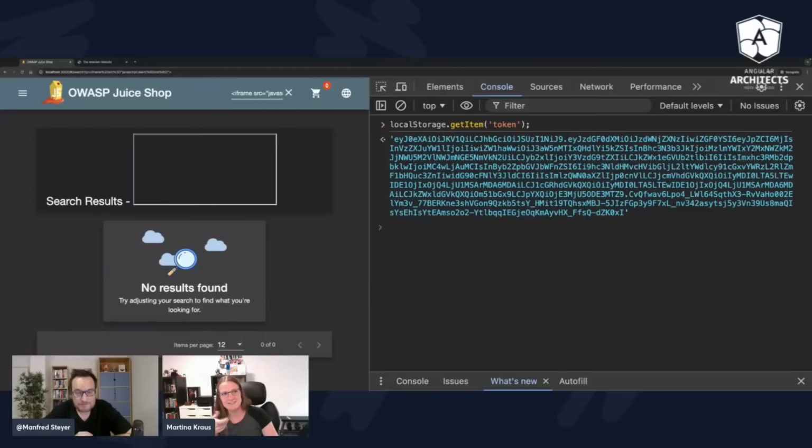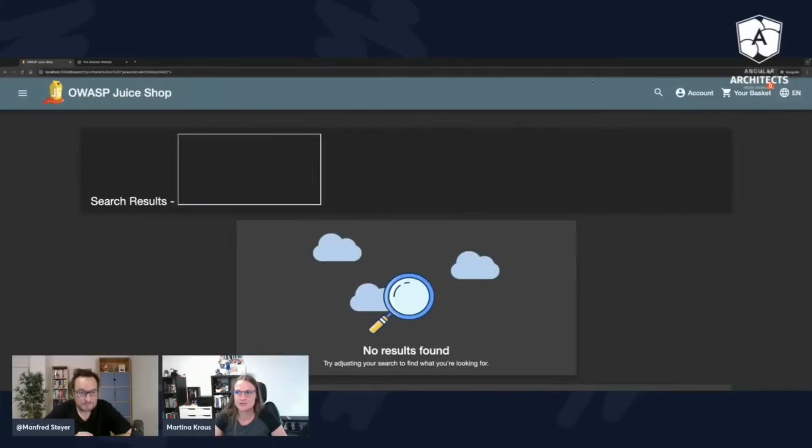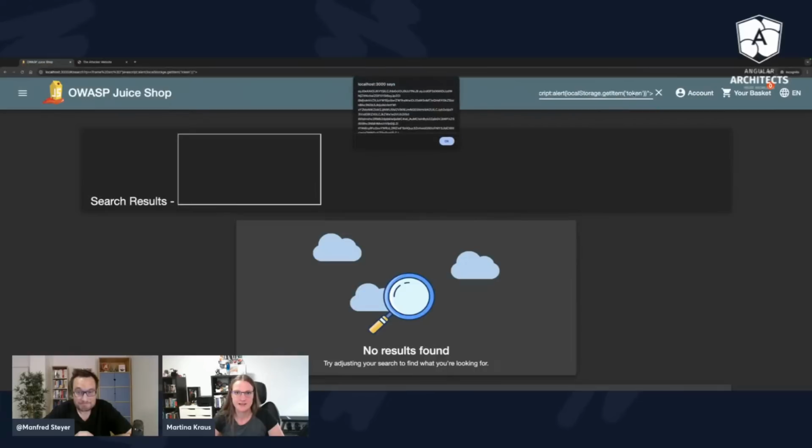So having this combined with an XSS attack, well, just try out another string over here. Let's try not to alert something, but I have again an iframe, and now I alert the token I actually get from the local storage. And here it is, our token. Oh, wow. Okay, this is exactly the token.